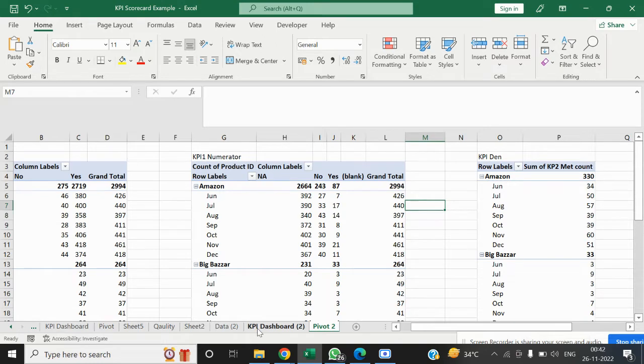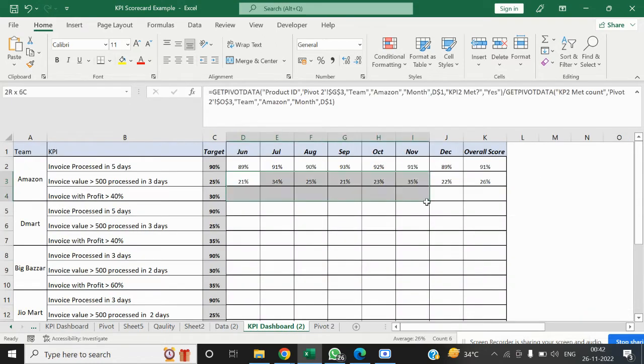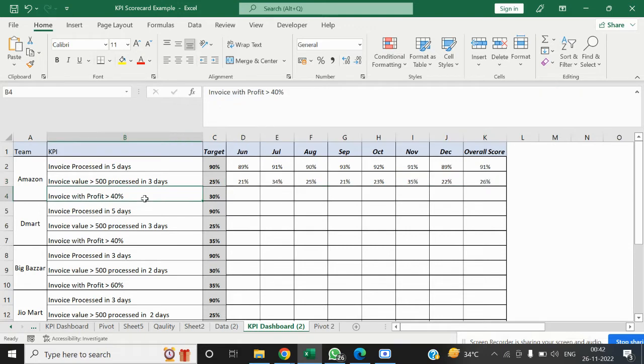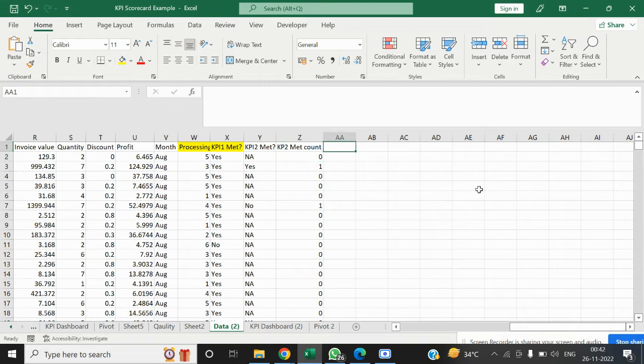Okay, so this is how we calculate the second one. Now the third one, that is invoice with profit greater than 40%. Again, we need to add one more formula field here, KPI 3.